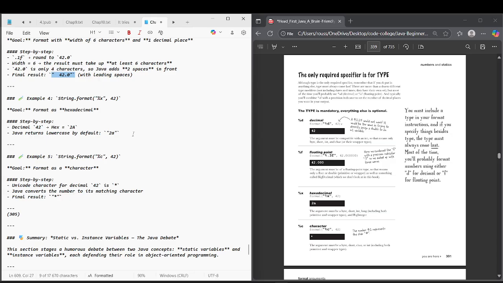Example 4, over here. String.format, the goal is to format a hexadecimal. Decimal 42, with %x, equals 2a. And then Java returns it by default as lowercase 2a.